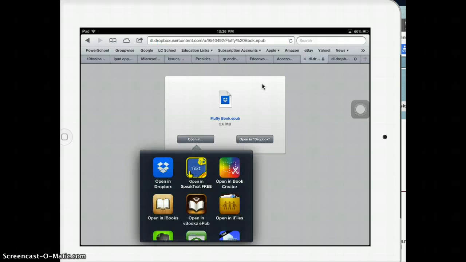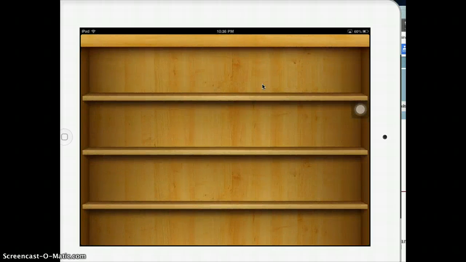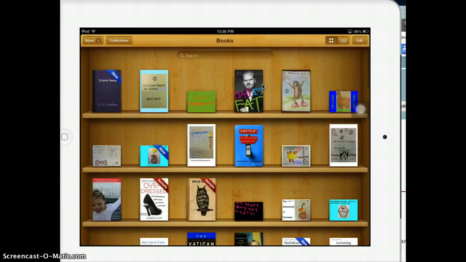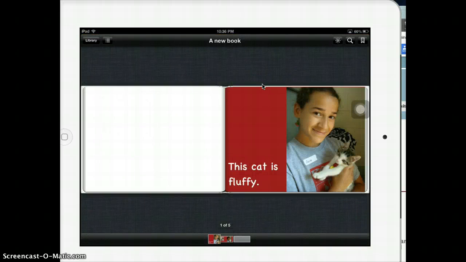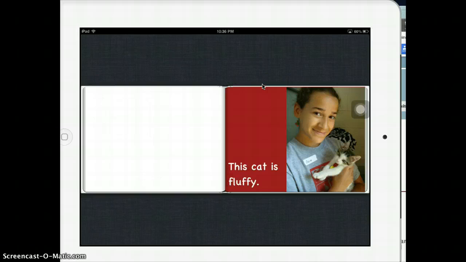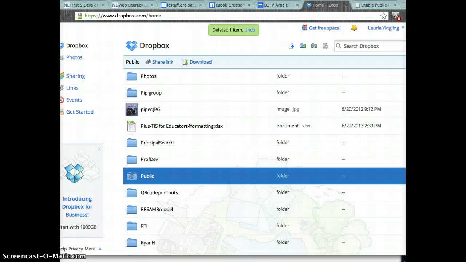So I would say open in iBooks, and there it is. I have that book on my iPad, and that would work for any Nook, Kindle, iPhone, iPad user in the world. One caveat, one heads up, I have 1 minute to show you this. 2 seconds, let me prepare this. Okay, I just have 1 minute.